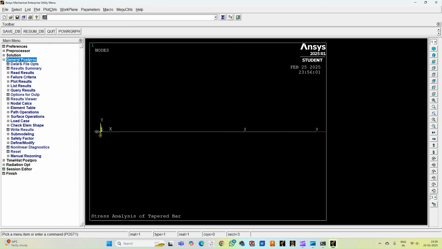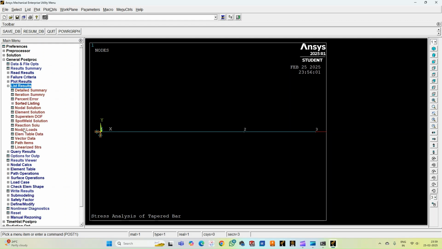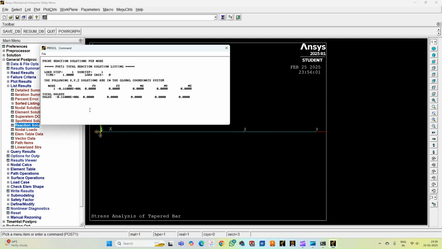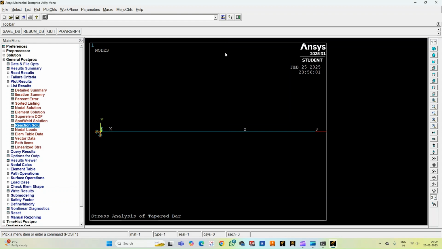So go for general post processor and select list results and select reaction solutions, all items, and click OK. So you can just see that at node 1 where the support is there is a reaction force which is equal to the magnitude of the tensile load acting on it, but with a negative sign. So it is compressive in nature. So that is minus of 0.16 followed by 6 zeros, which is nothing but 160 kilonewtons. So close after recording the values of the reaction solution.